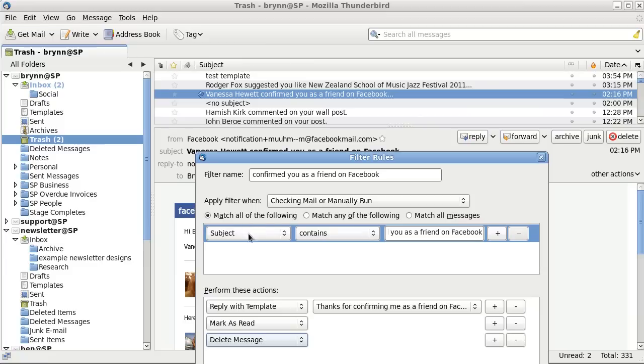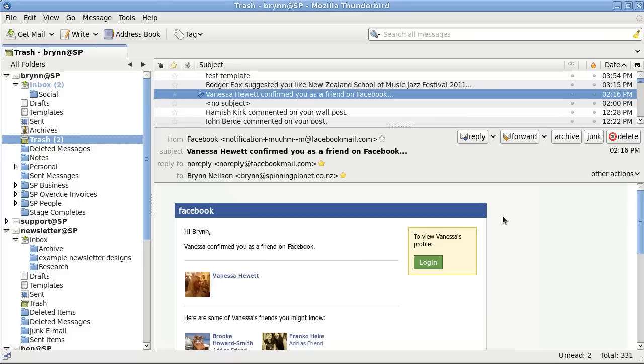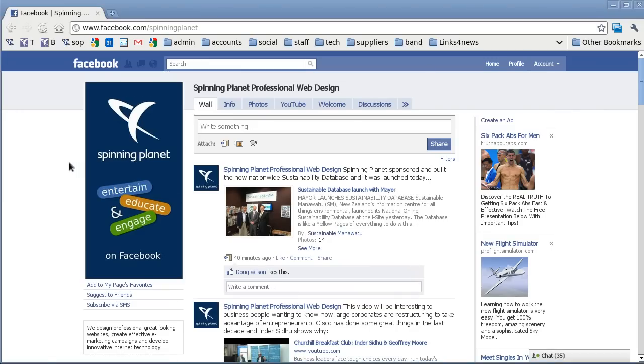So it comes in, it's got the subject. Part of the subject is confirmed you as a friend on Facebook. And then I reply with this template. Then I mark it as read and then I delete it. Now that is going to happen every time I get a message like that from Facebook. And it should drive up the amount of people who go and join your Facebook business page.